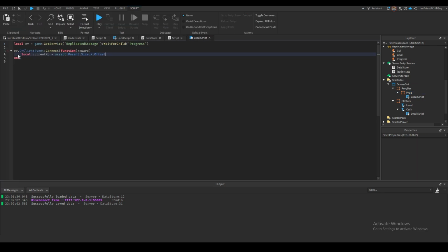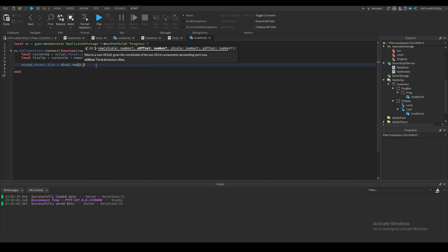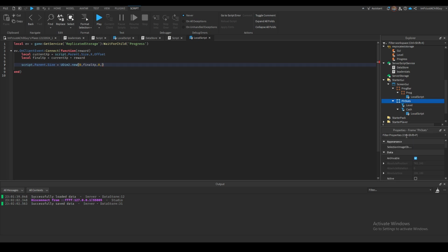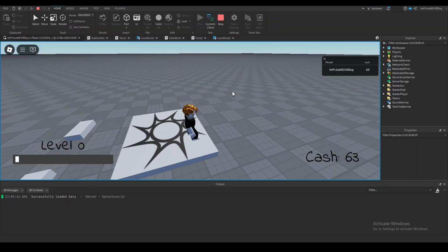So we get the current XP, and you just want to do local final XP, I guess, is going to be equal to current XP plus reward. And finally, you want to scale the GUI, so you just do script dot parent dot size is equal to udim2 dot new 0 final XP 0, and I'll explain all of this in a second, just hold on. What was it, it was 25.